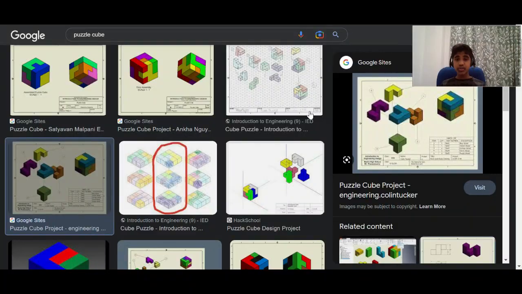Hey guys, welcome back to Science and Science Only, and in today's video I am going to do a tutorial on how to make a puzzle using Tinkercad. Yes, we will be using Tinkercad to make a puzzle. So this is what we're going to be making.